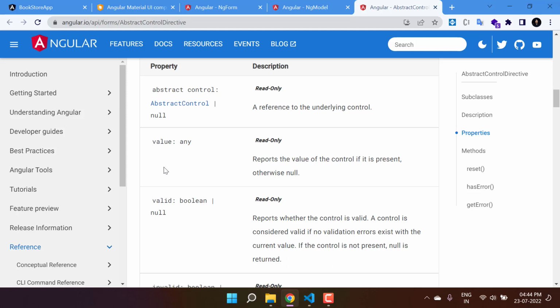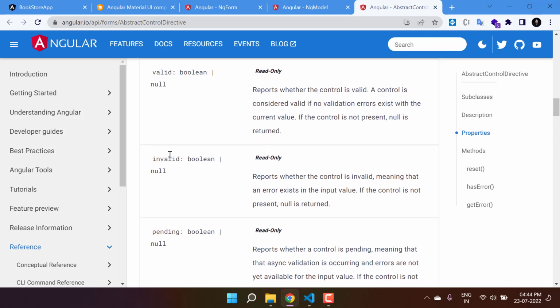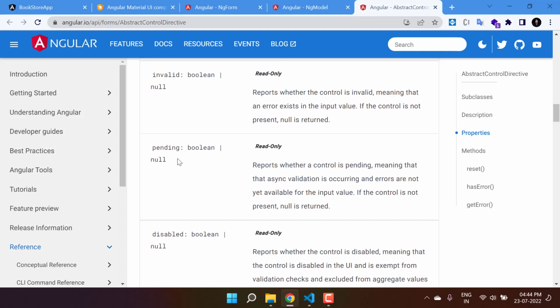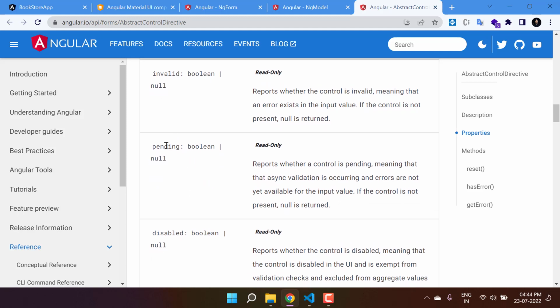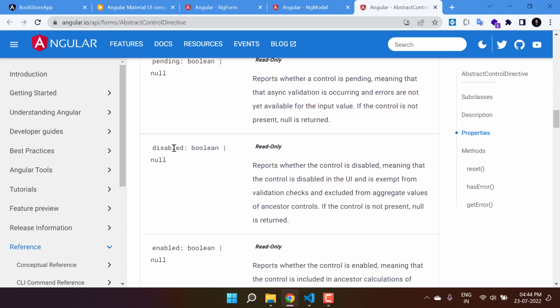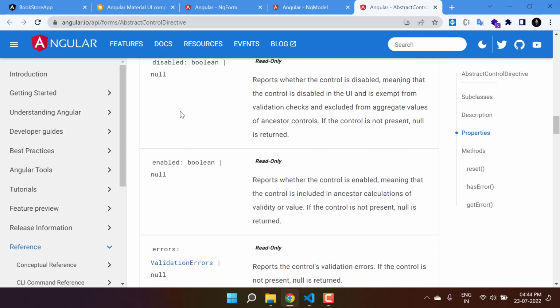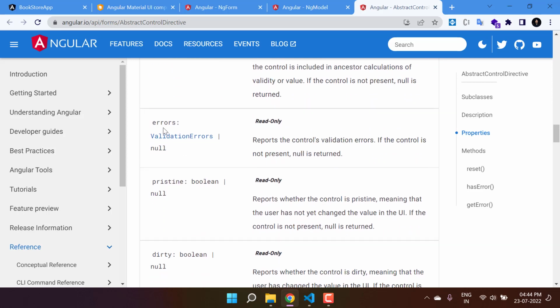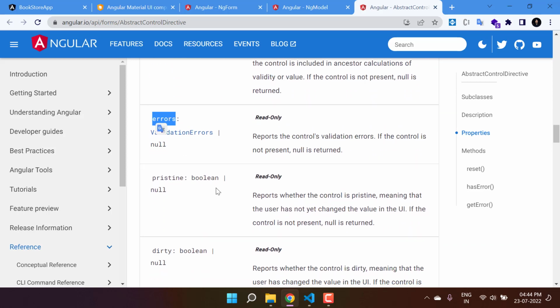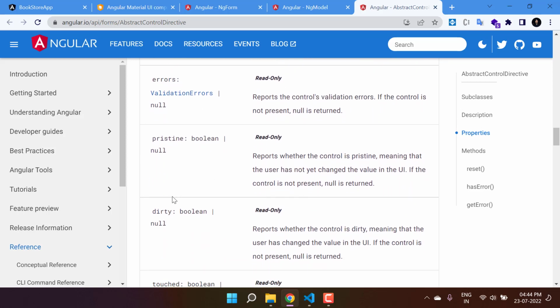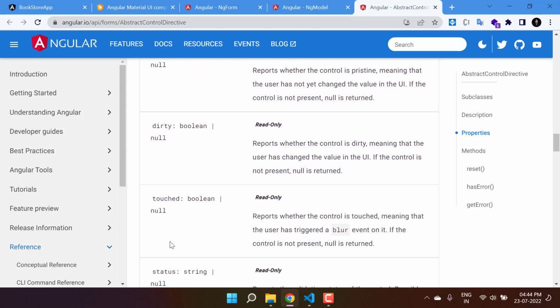Second is valid, and we have already used these value, valid, and invalid properties. Now let's focus on other properties. Next is pending. This property is very useful if you are working with async controls. This one is disabled. If you want to check whether your control is disabled or not, then you can use this property. Next we have enabled. This is just the opposite of disabled. Errors, we will come to this one later, but here let's talk about pristine, dirty, touched, and status.